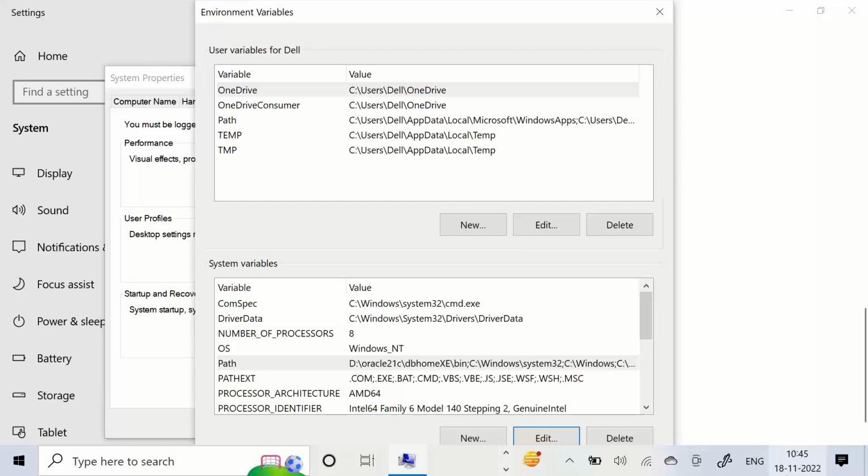But Path is there in both sections. User level Path is there, system level Path is there. Always use the user level, not the system level. Path is there in the system level also, but it is not at all recommended to update a Path under system level. If you really want to update a Path under system level, you have to be very cautious and update properly without affecting any existing system level configuration. That is why go for only user level, not the system level. I'm cancelling all these operations.